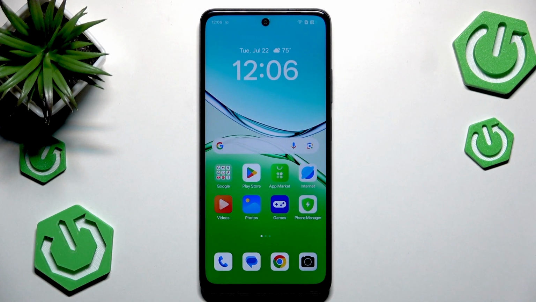Hi everyone, in front of me I've got OPPO A5x and let me share with you how to change the wallpaper on this device.